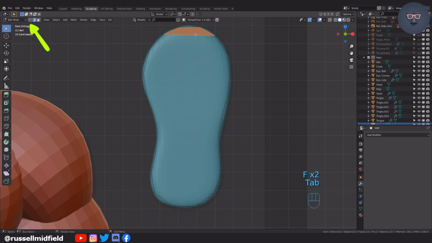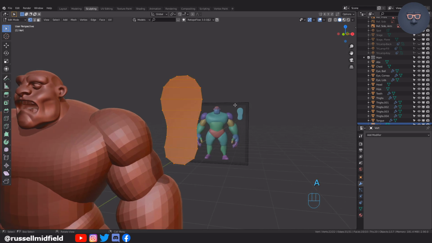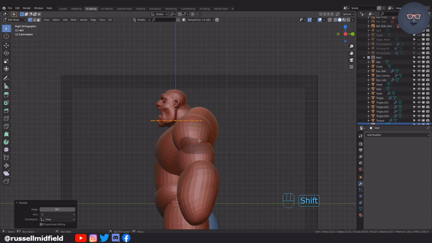Then switch to edge mode. Then select the outer edge here, and then you can press F all the way down to automatically create quad faces. Then just selecting all the vertices and R to rotate the foot shape into place, and then E to extrude up like this.